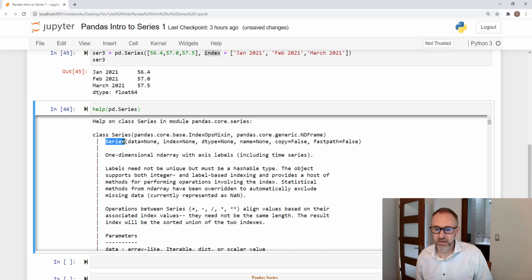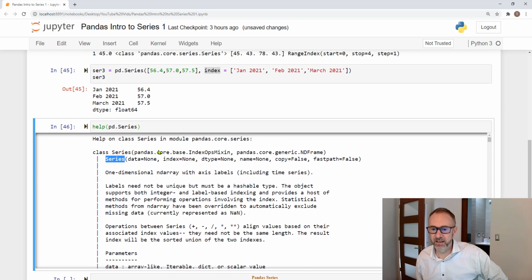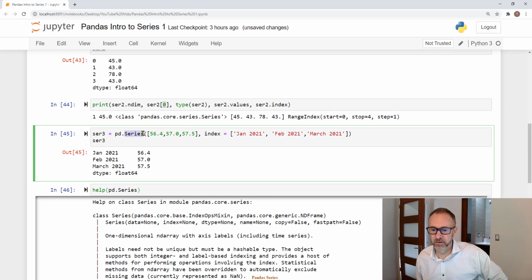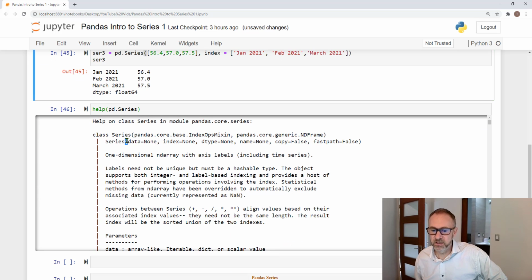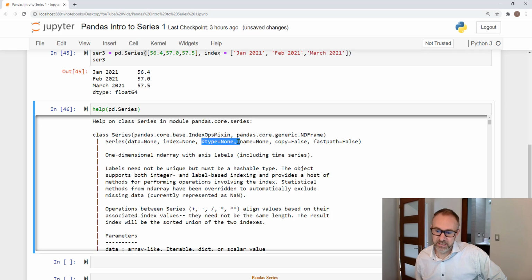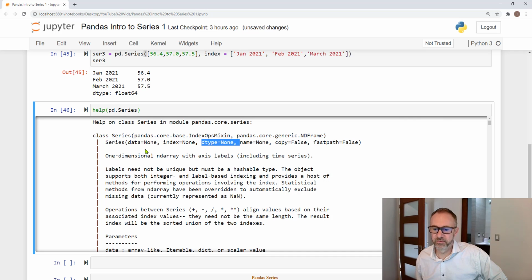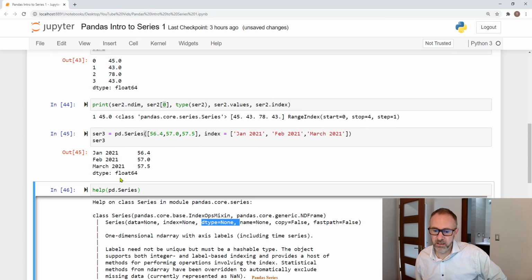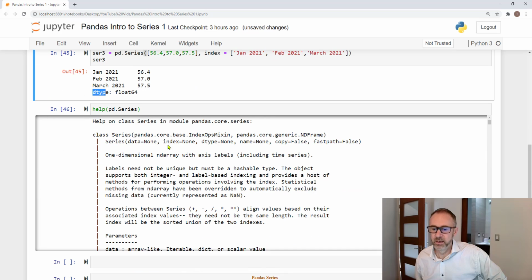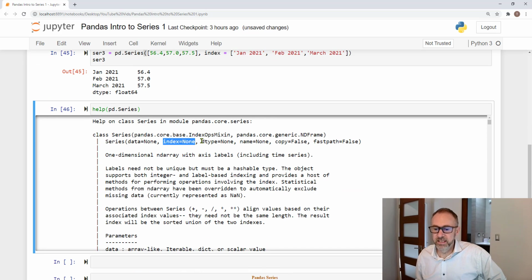This one is kind of telling me what to put in there. As you can see, here is Series. We know what that looks like because that's equal to this value here. And then we start with parentheses, and it's calling for the data, index, data type. To find more details about this, you can scroll down further. Let's just look at one of them, the data type. It says dtype equals None.